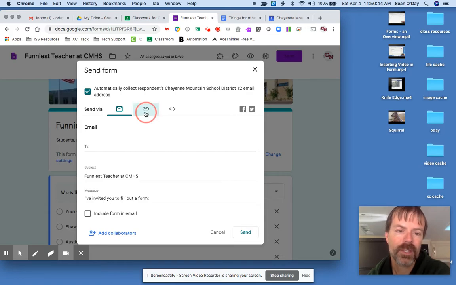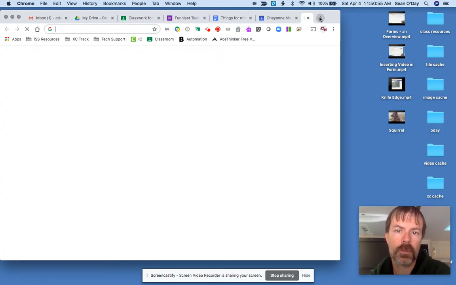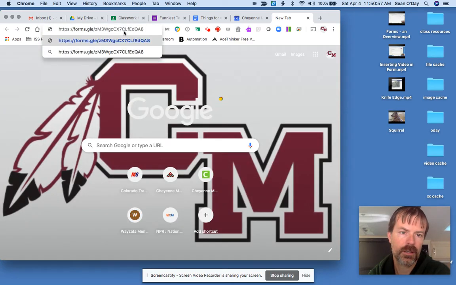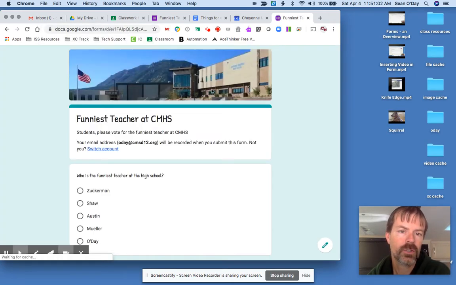Okay, here, the link button. This can be somewhat handy at times. I can copy this link, or I can even have it nice and shortened. And if I open up another tab and I click on this right here, it's going to bring me to that form.